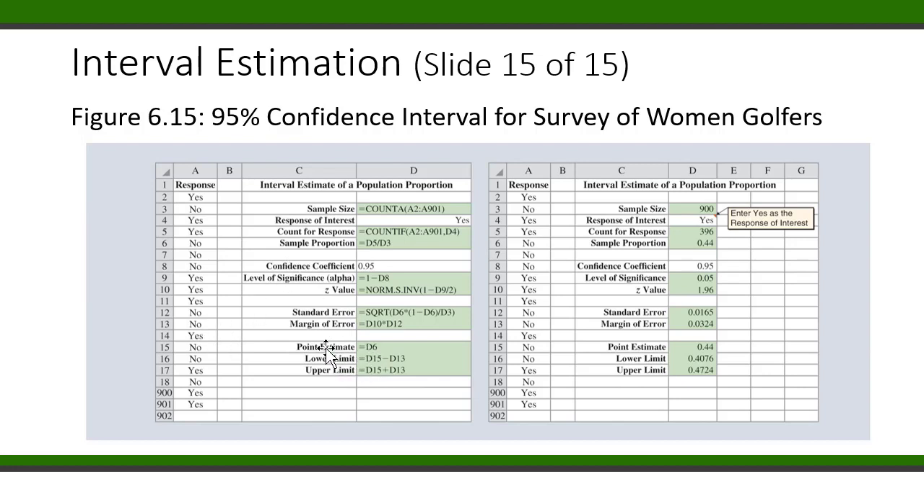And then we can get our point estimate. Again, that's going to be D6, the sample proportion. Now, what's the lower limit? That's going to be our value minus D13, which is our margin of error. We showed you how to get that. The upper limit is our point estimate plus that margin of error. So these are the values that you see over there. That means for this proportion of 44%, we're within these limits of either 40% or 47%, and we're 95% confident.